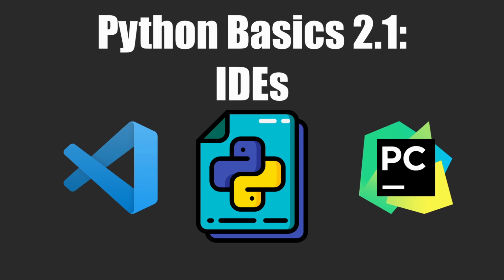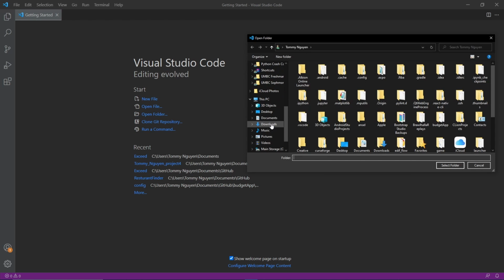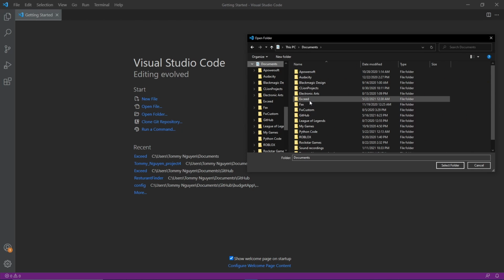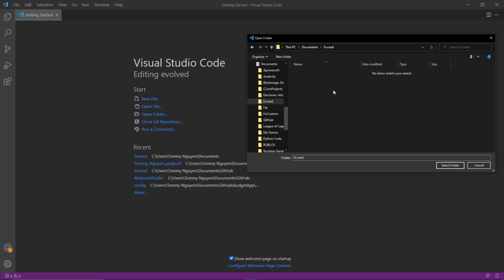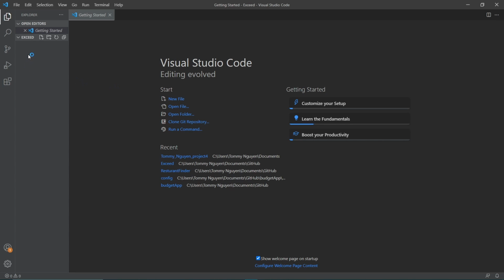So once you finish downloading VS Code, when you open it up, you should land at this page. Now we need to pick a folder where we would have our Python files, right? So here we'll click open folder and let's look for our folder. Before starting this course, I made a new folder called exceed inside of my documents. And as you can see here, it's an empty folder, right? We can just click select folder and it should open up a page that looks like this.